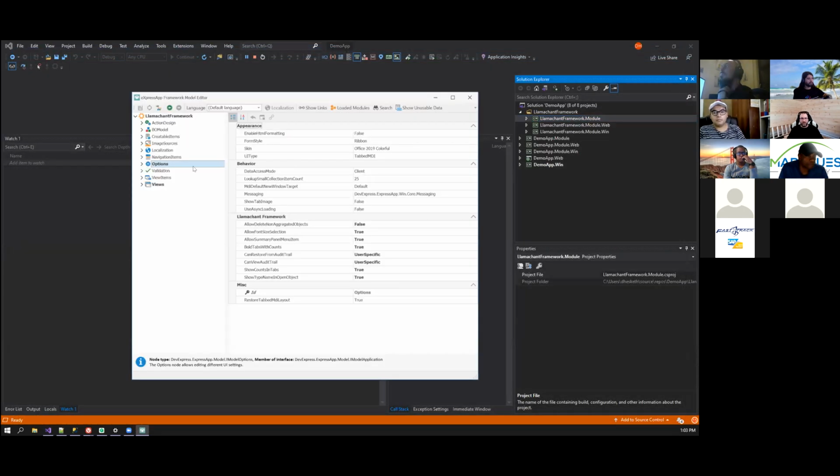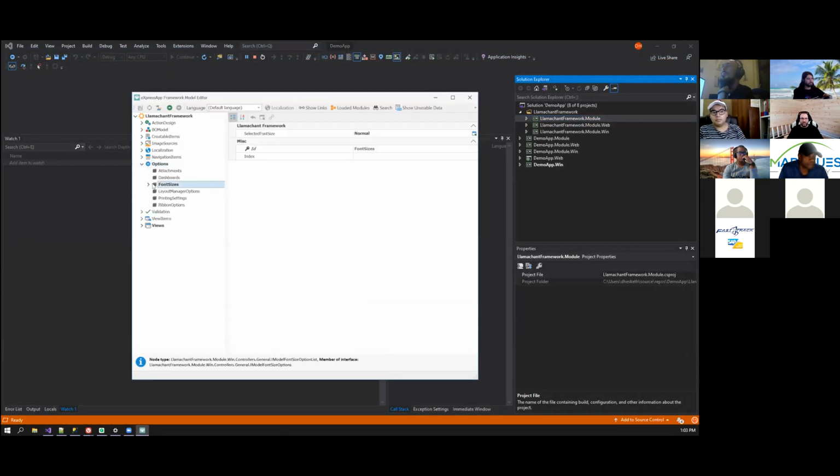So let me flip back in here again. Under the options, we have these font sizes. You can add your own collection here, whatever you want to call them, change the sizes, and away you go.